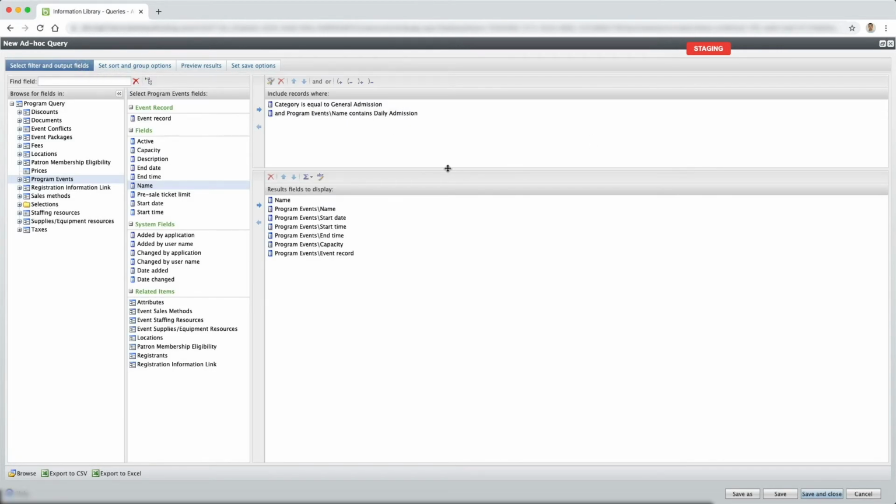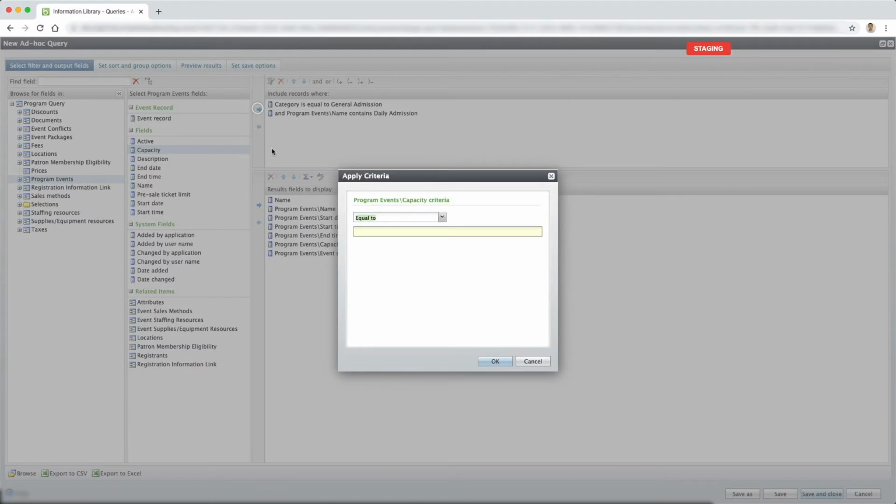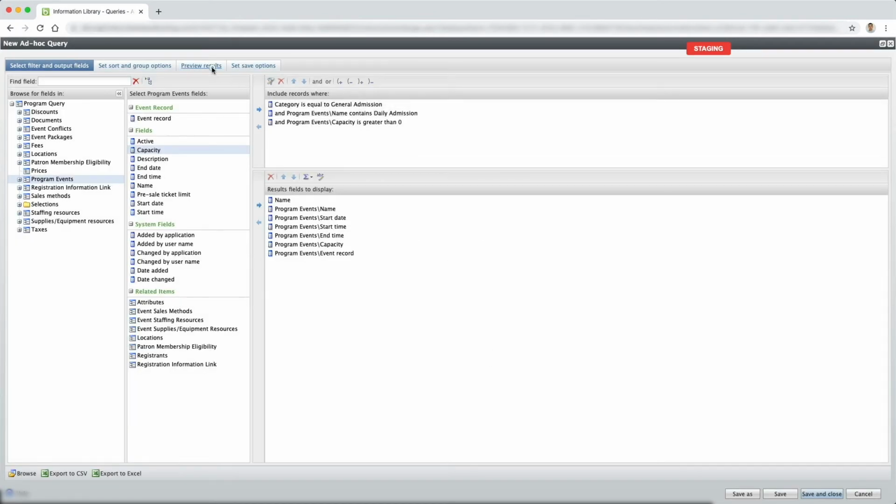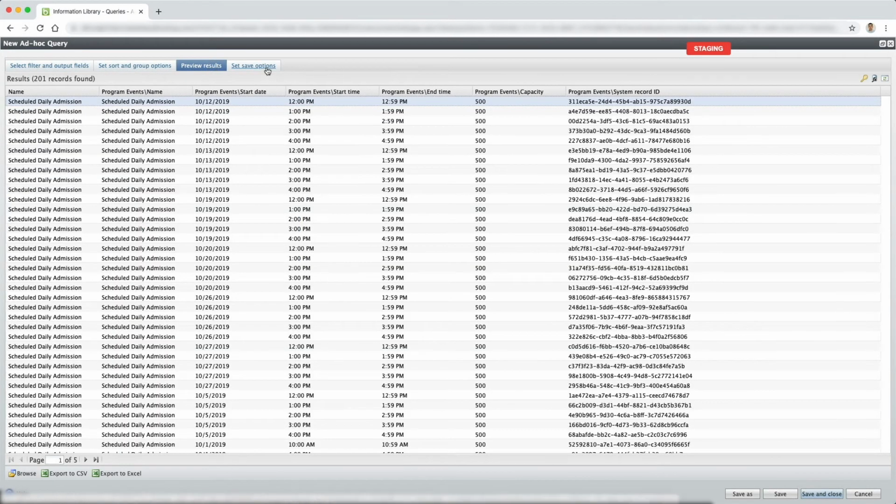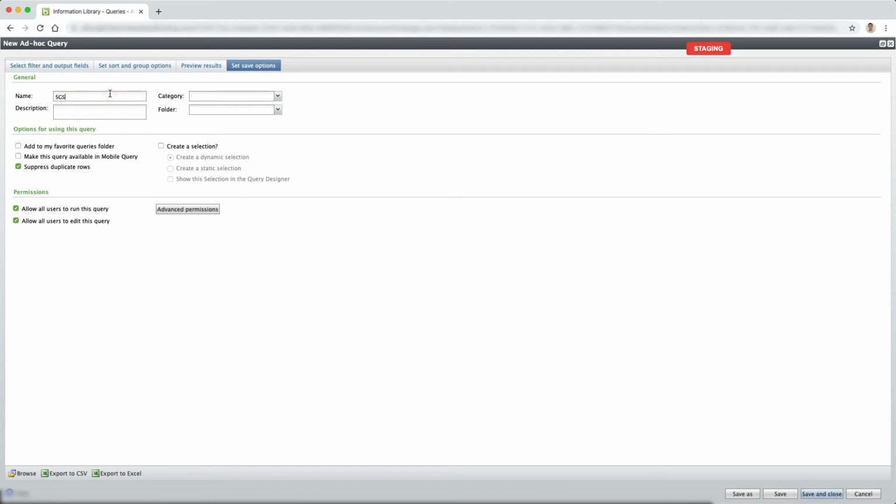And then finally, we want to do Program Events, Capacity, and we want to say greater than 0. Then we should preview the results here, and it looks good to me. So the last step here is to save it.